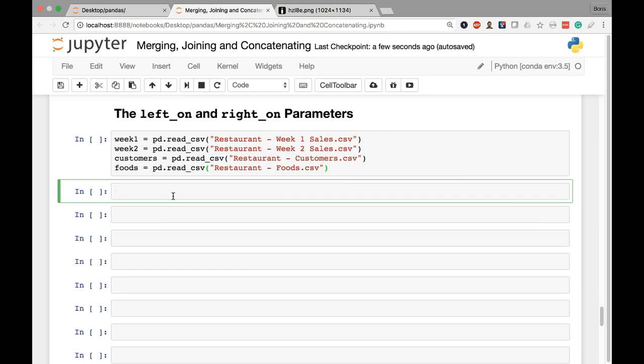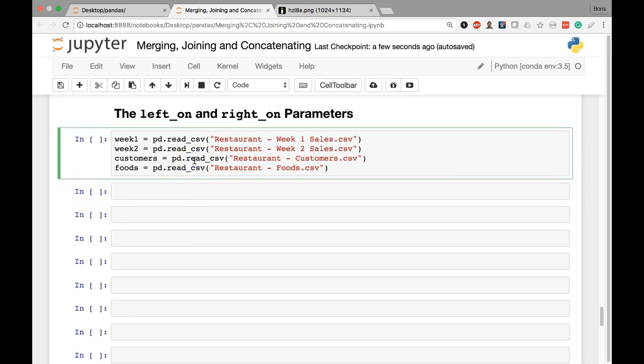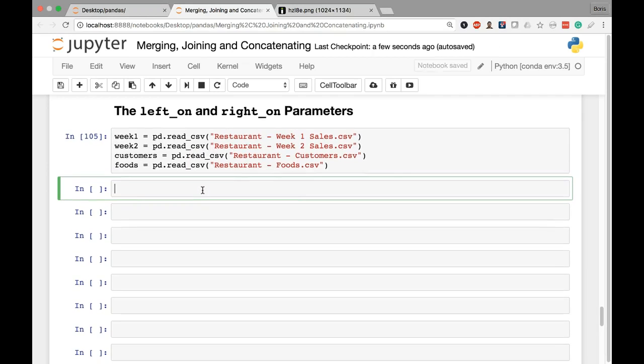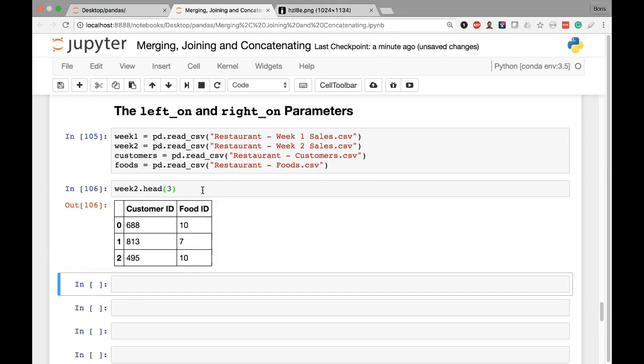Well, in that case, we're going to have to get a little bit more clever here and introduce two new parameters, which are left on and right on. So let's take a look here. I'm going to import our two data frames, or rather our four CSVs, but there's going to be two data frames that I want to focus on. Just to break up the monotony a little bit, this lesson I'm going to focus on week 2 instead of week 1. So let's take a look at our first three rows here.